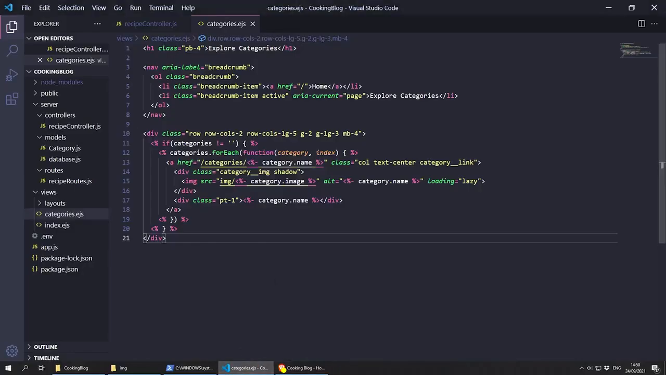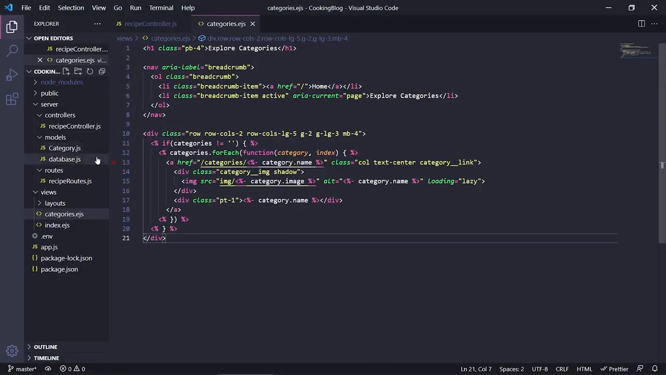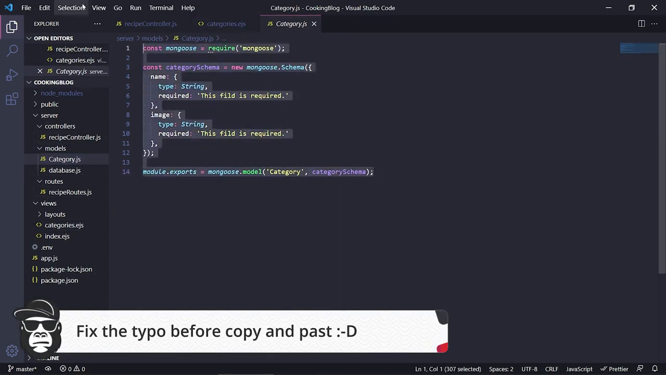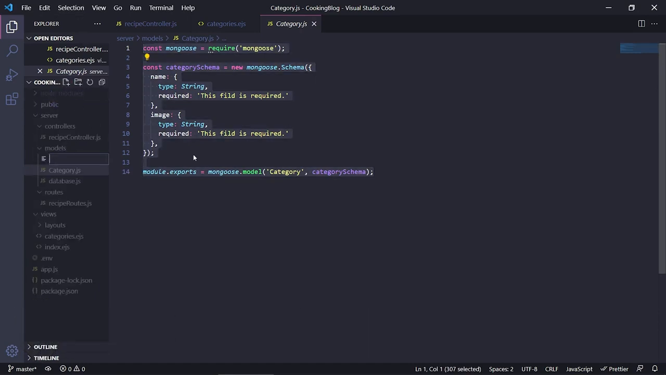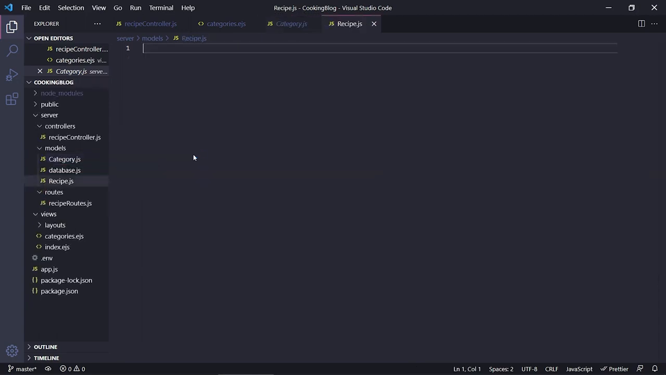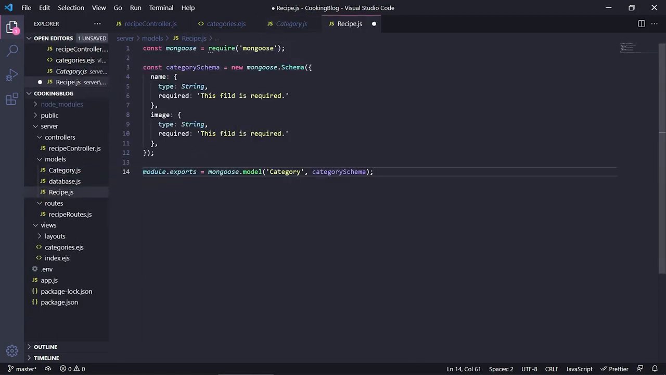So first of all, it's going to be exactly the same as the category one. So what we can do, let's go to category and copy this. Let's create a new file called recipe.js, and inside here I'm going to paste everything and just change the naming. So instead of category, let's put recipe. Copy this, change it here at the bottom. This needs to be recipe as well, and I think that's looking good.